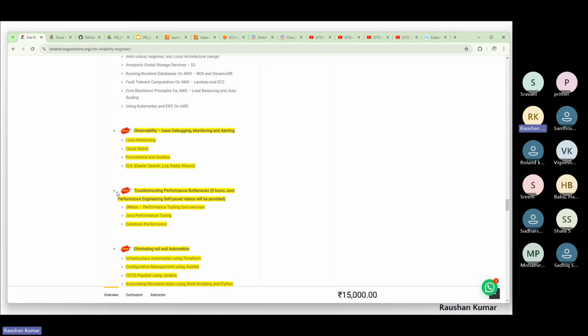We are covering these tools: Prometheus, Grafana, ELK, CloudWatch, Linux Monitor. New Relic is another one we are covering. This is what we are covering in this course. There are so many tools. Somebody would say, why are you not covering Dynatrace? Why are you not covering Datadog? We are covering this as part of this course.